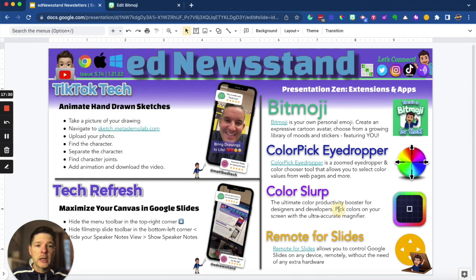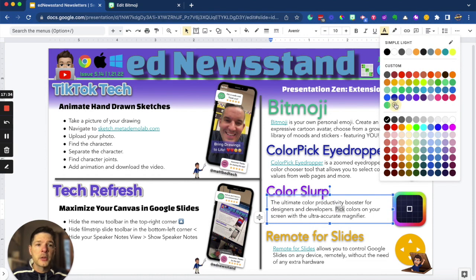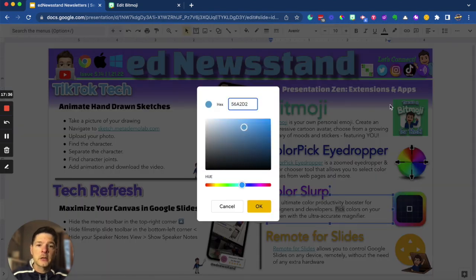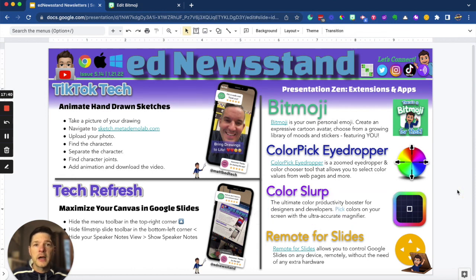And then when I go in and I highlight one of the text, I go up to the text tool, click the plus, I paste in the hex color and click OK. It is that simple to find the hex color using the ColorSlurp app. Colorpick Eyedropper, almost the exact same way. ColorSlurp, just an app that you use on your Mac computer.